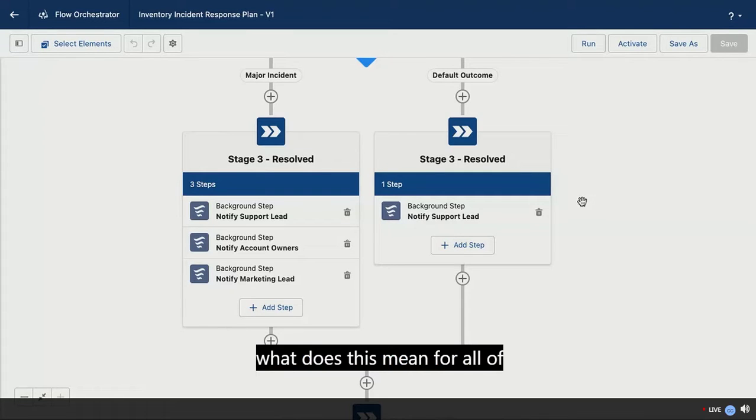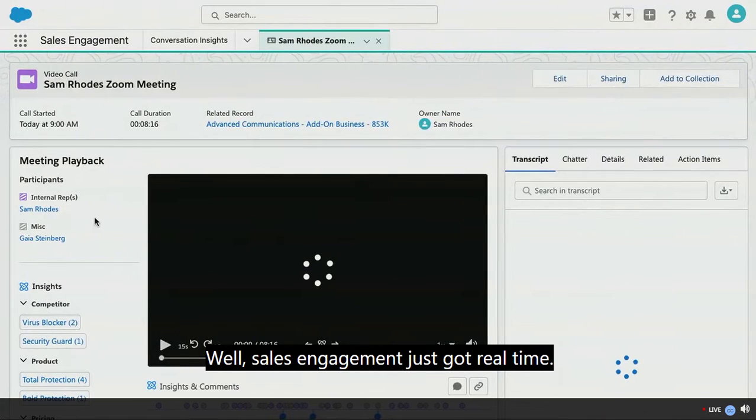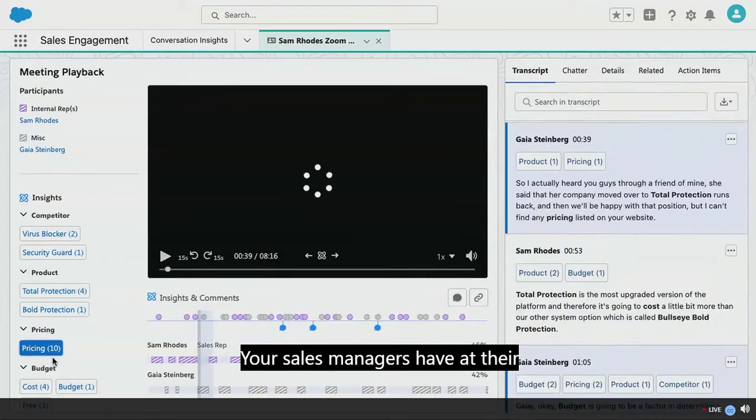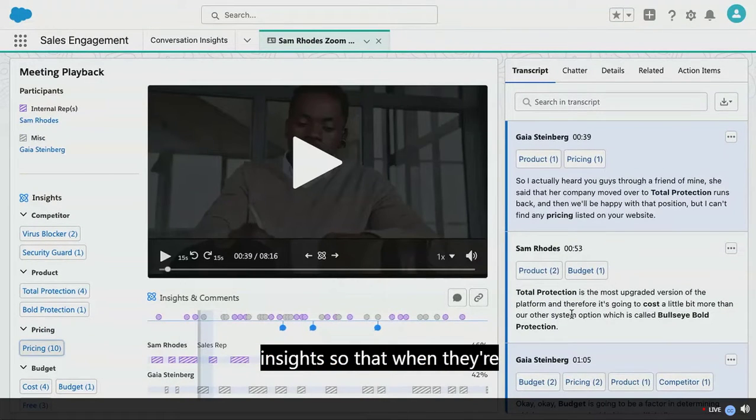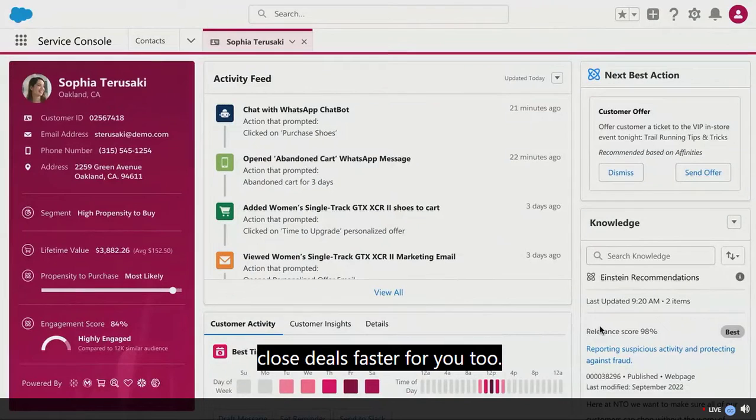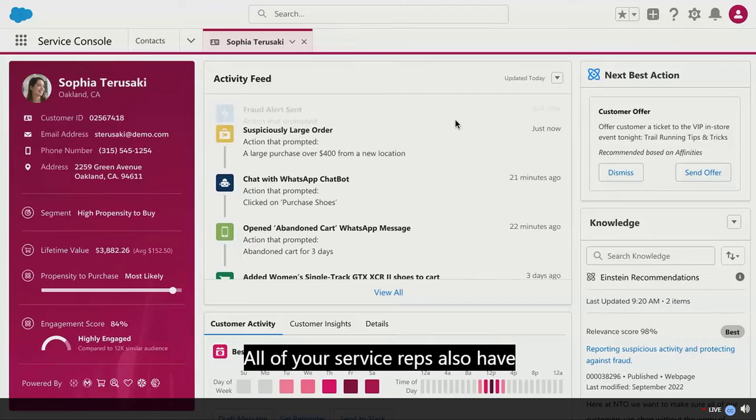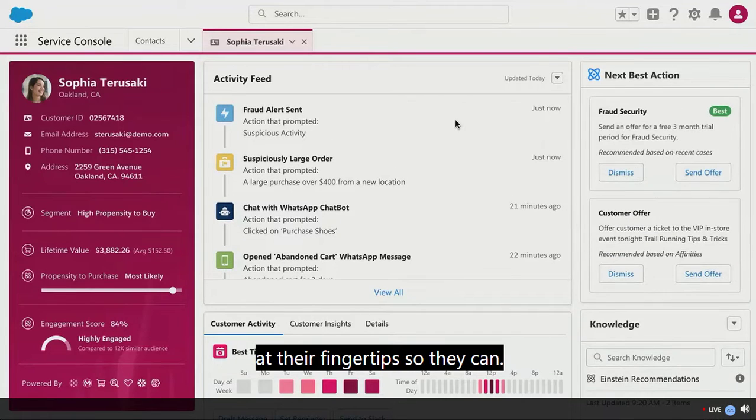So more importantly, what does this mean for all of those magical customer experiences? Well, sales engagement just got real-time. Your sales managers have at their fingertips all of these real-time insights so that when they're on a call or video conference with one of your customers, they can deliver effective and personalized sales experiences to your customers. Maybe they can close deals faster for you too. Alright, service just got real-time too. All your service reps also have those real-time data insights available at their fingertips. So they can action customer incident cases quickly, like fraud alerts. That's the kind of customer service all of your customers today expect.